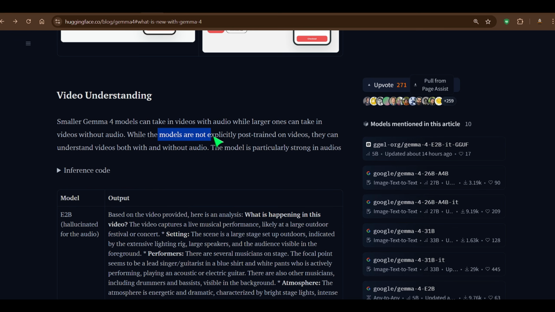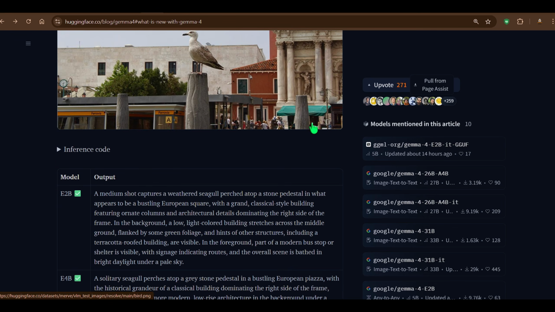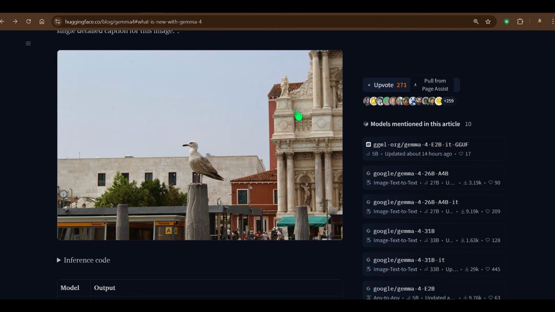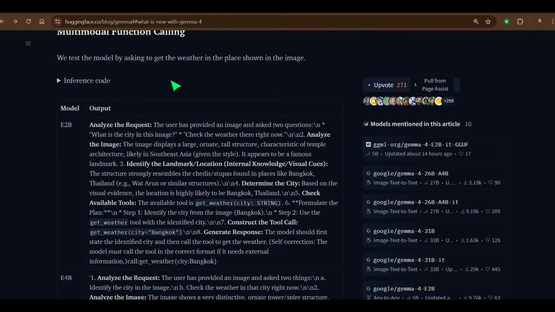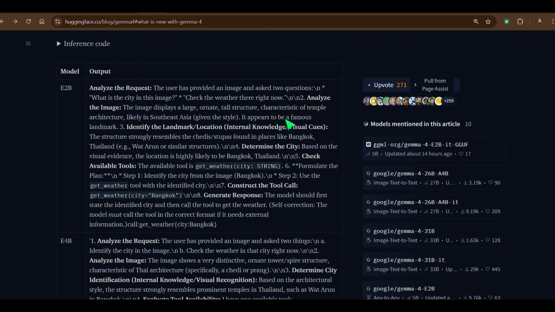While the models are not explicitly post-trained on videos, they can understand video both with and without audio. That's really great. Now we can see that captioning works as well for all the models. Audio question answering, really cool. Tool usage is another thing that you can use. So multimodal function calling, you can use tool use.